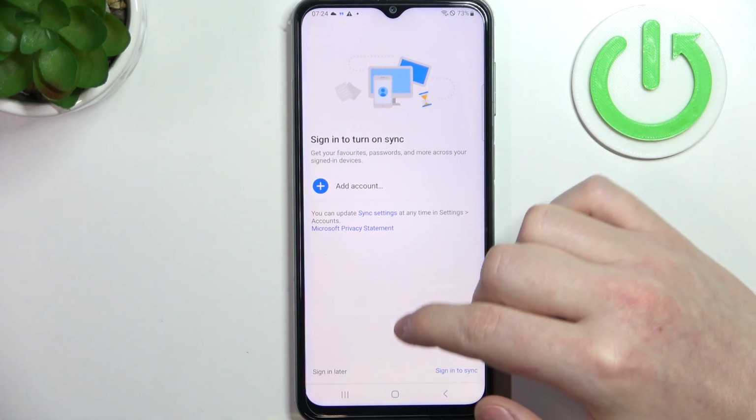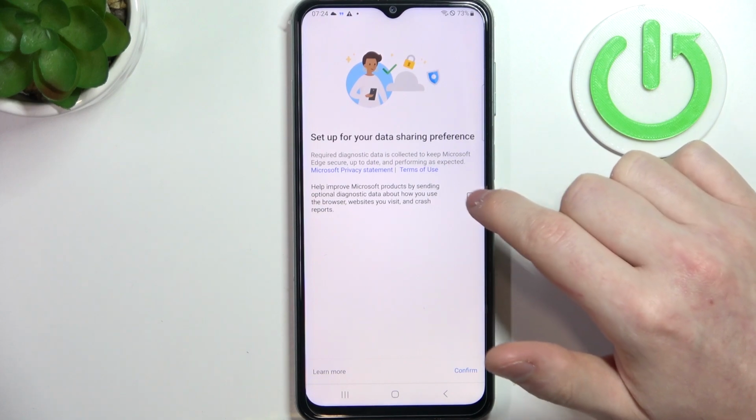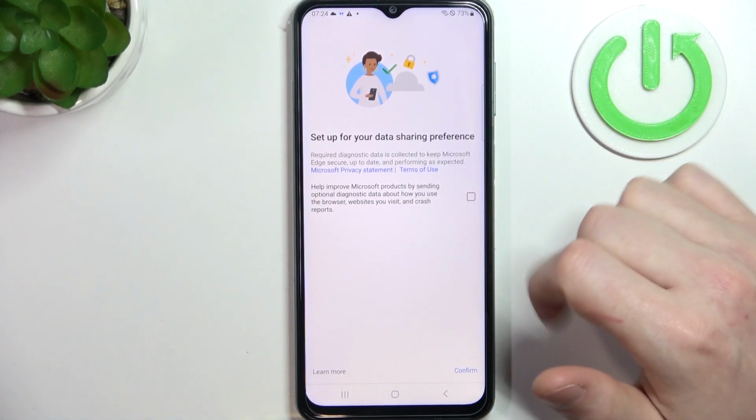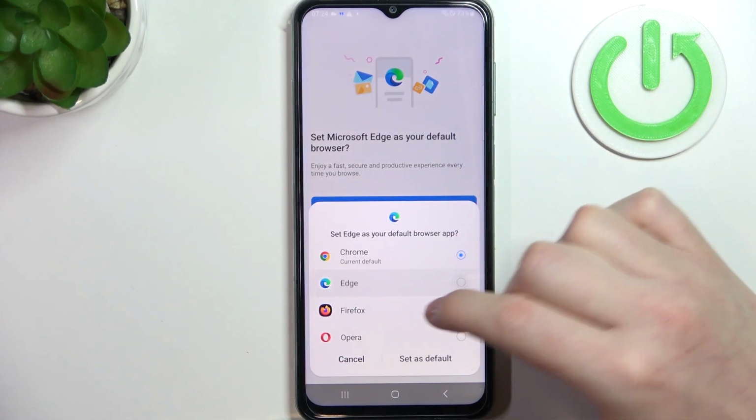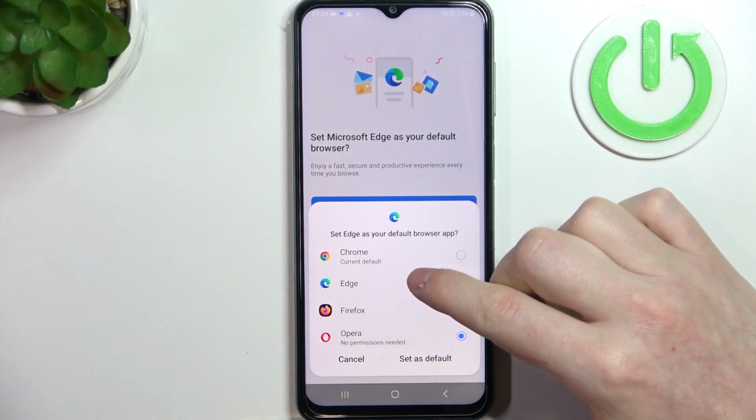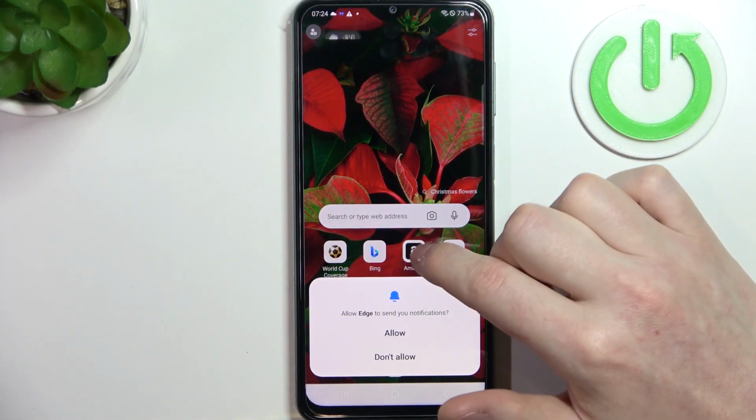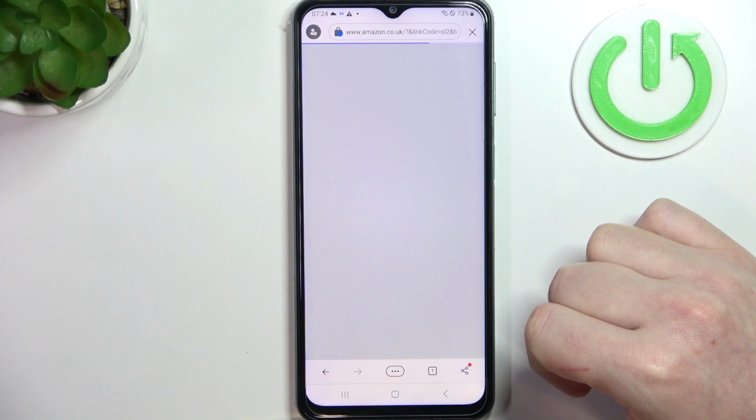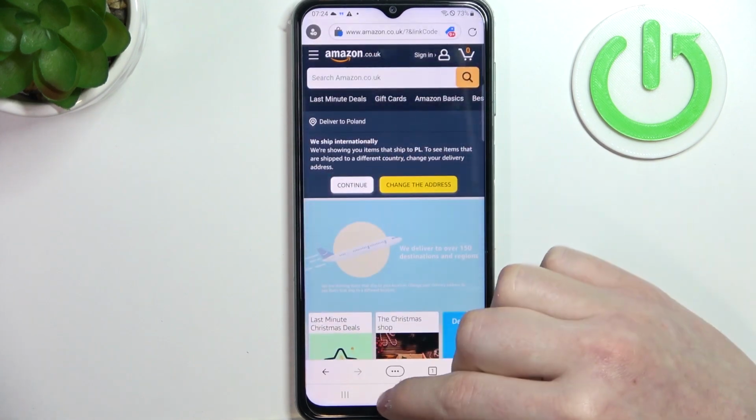Right here you can sign in to turn on synchronization. I'm gonna skip it. Accept or disagree with the data sharing preferences. Set Microsoft Edge as a default browser. And finally we can open a website. So let's go for this one. And as you can see, the browser works fine. And that's it for this video.